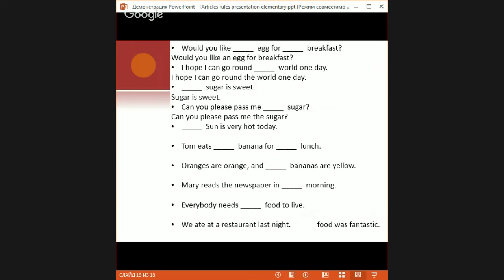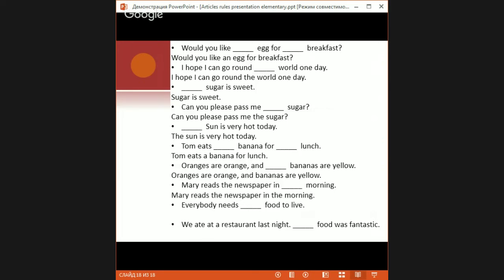The sun is very hot today. A unique object. Tom eats a banana. One banana for lunch. Meals. No articles. Oranges are orange and bananas are yellow. Very general sentence. Mary reads the newspaper in the morning. In the morning, in the afternoon, in the evening. Everybody needs food to live. General sentence. We ate at a restaurant last night. The food was fantastic. Specific one, which was in the restaurant where we ate last night.